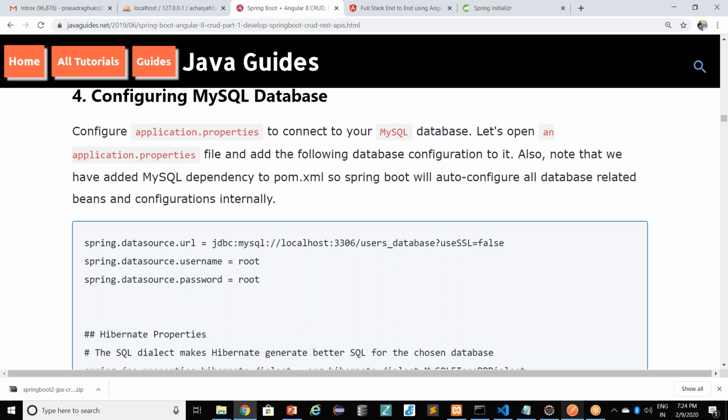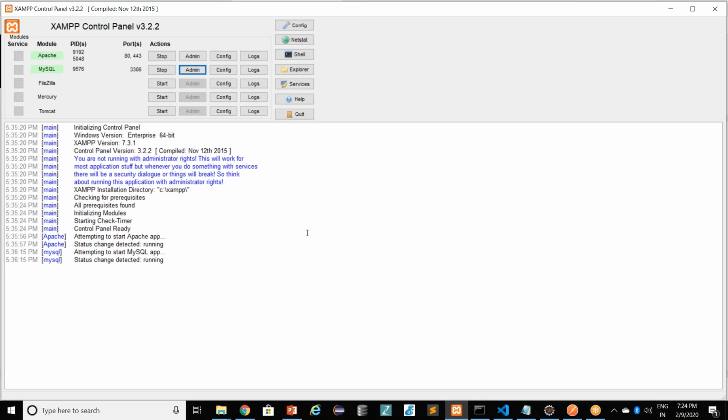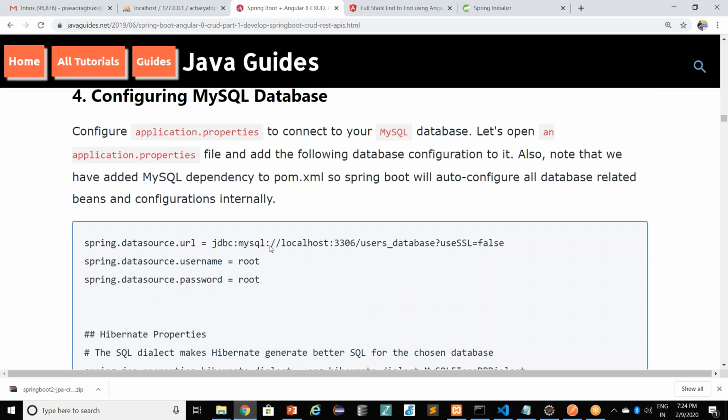I'm using XAMPP, so I have my Apache as well as MySQL running, and then I clicked on the admin. When I clicked on the admin, I would be getting the admin console like this.